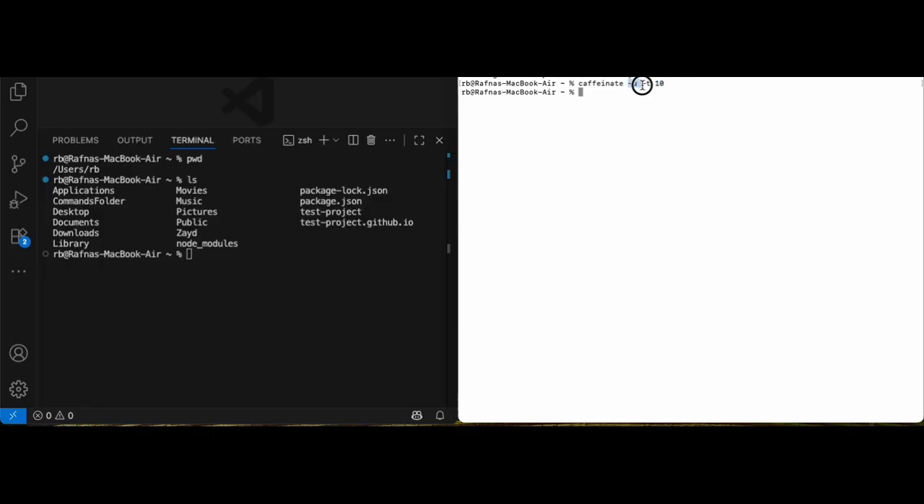The -u flag is an optional flag that simulates user activity to prevent the system from sleeping. Without this flag, the caffeinate command would just prevent the system from sleeping due to idle time, but it wouldn't necessarily keep the display on. The -u flag ensures the display stays active as well. The -t flag is an optional flag that specifies the timeout in seconds.